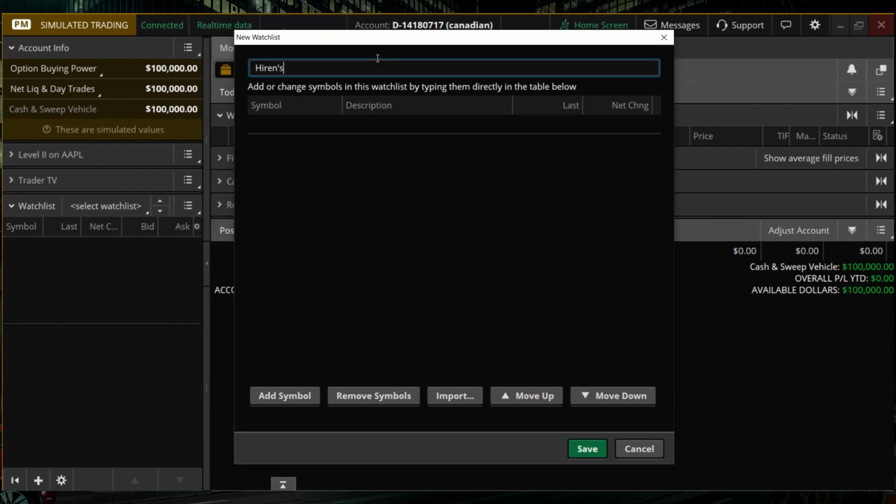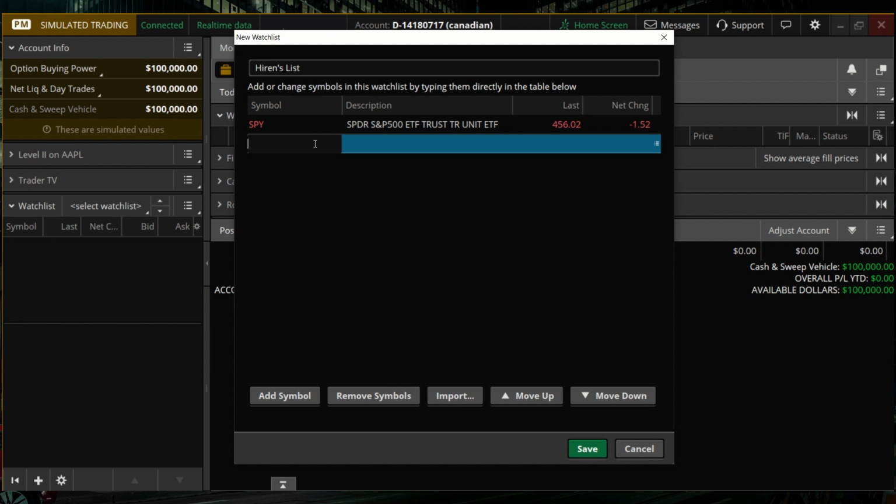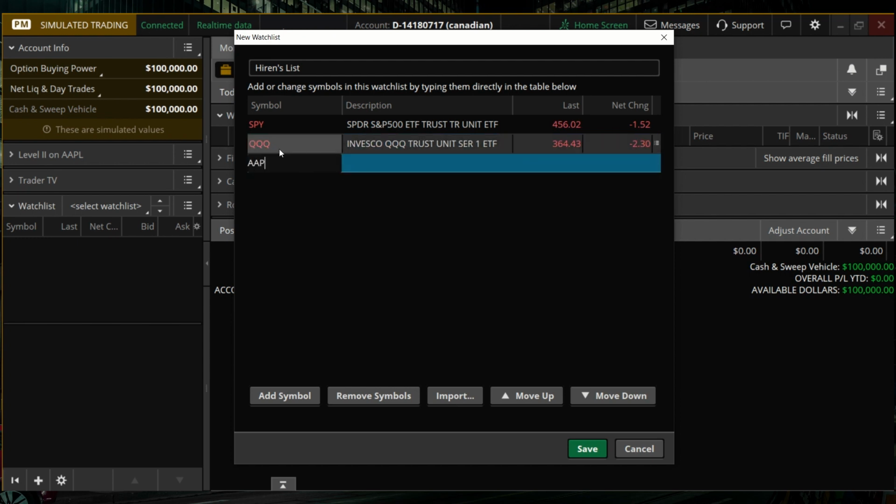And so we'll just call this Hiren's list over here, and then go ahead and start typing in some symbols. To begin with, maybe I'm going to put in the SPY as my first symbol. Once you type it in, just hit enter to load it in. We're going to do the triple Qs, load it in. I'm going to, of course, do Apple.